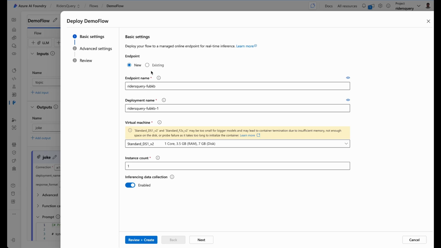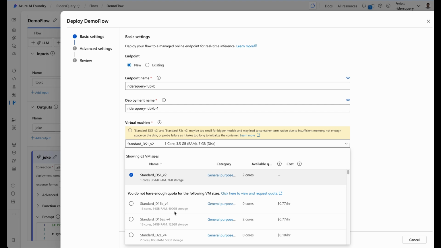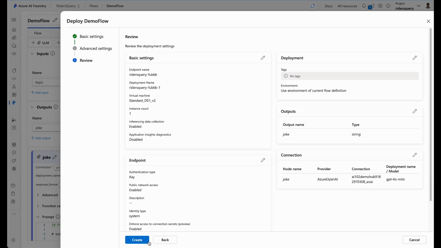So there are two options. Either you can create a new endpoint or use an existing endpoint. Provide a name to your deployment and choose the server. I don't have a quota for the rest of the servers, so I will go with the one that I have. Now click on review. This is where you will see all the configurations, and then click on create.